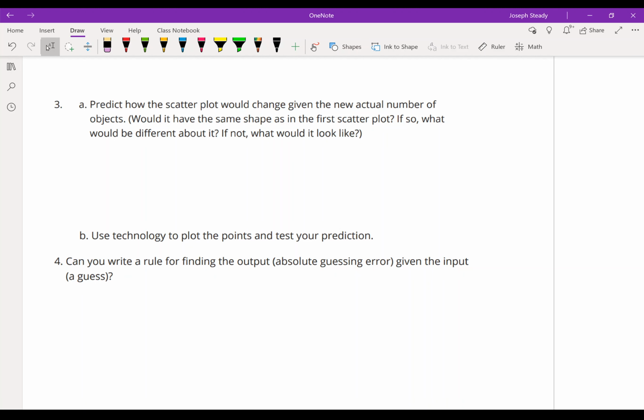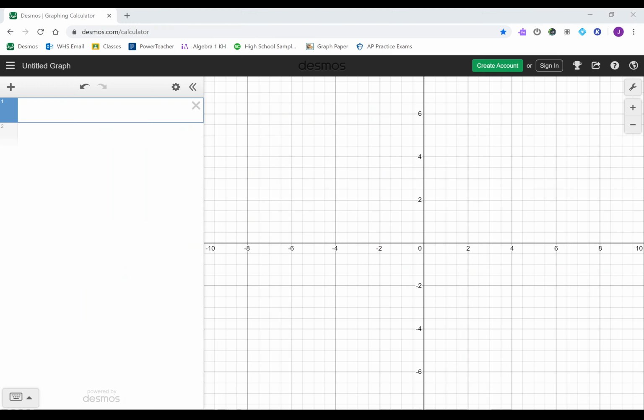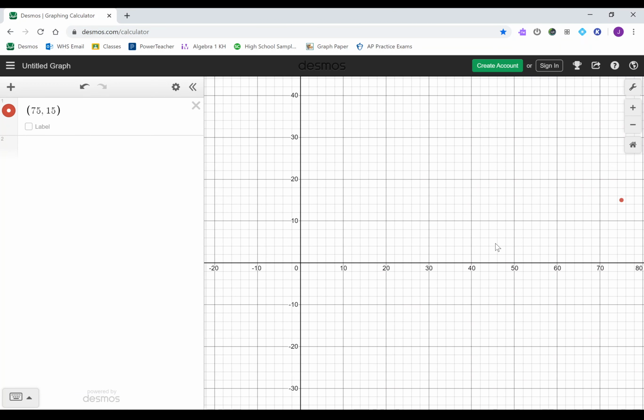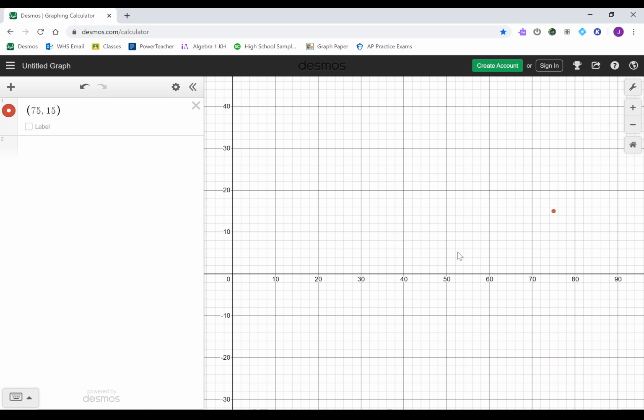Hopefully you've made your prediction, because now we're going to go over to Desmos, and we're going to start graphing these points. So what does it look like on Desmos when I graph this? The first point we're going to graph was that guess of 75, which gave us an output of 15. And that's not showing up on the graph right now because we have to adjust our axes here. So I'm going to zoom out, and I'll make this look a little nicer in a moment. But I'm going to pause the video here. I'm going to finish filling in these points, and then we'll come back and see what this graph looks like.